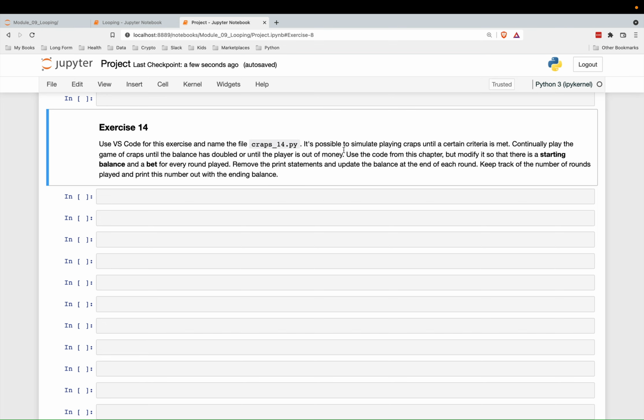It's possible to simulate playing craps until a certain criteria is met. Continually play the game of craps until the balance has doubled or until the player is out of money. Use the code from this chapter, but modify it so that there is a starting balance and a bet for every round played. Remove the print statements and update the balance at the end of each round. Keep track of the number of rounds played and print this number out with the ending balance.